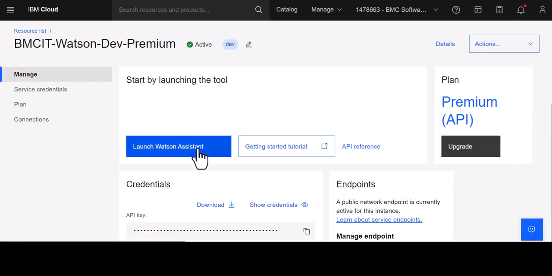To see the chatbot skill associated, we have to click Launch Watson Assistant. When I click Launch Watson Assistant, it will not show any chatbot skill linked with the instance. Instead, it will show the page to create your first Watson Assistant.